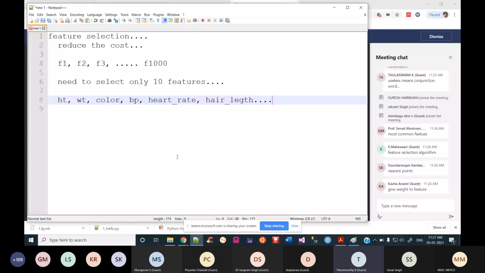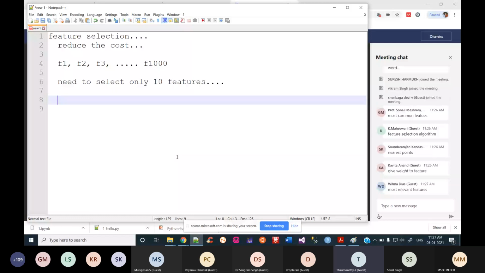So how are we going to do this? We need to assign the weight. How to assign the weight? We are going to assign the weight, and after that we are going to rank the 1,000 features. Then select the top 10 features. This is one method. This is method one, and this method name is the filter method.